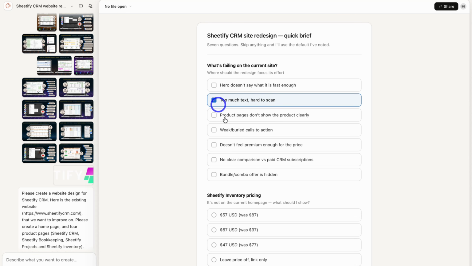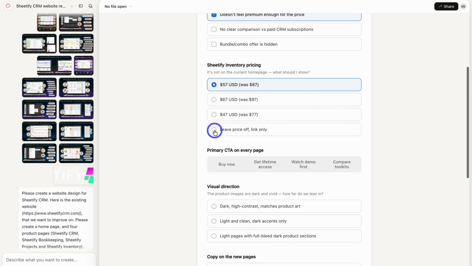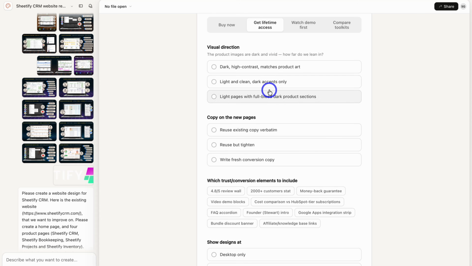Too much text, doesn't feel premium enough, and product pages do not show the product clearly enough. Sheetify inventory pricing. Claude can't pick this up, so I'm going to select the correct price and navigate down. Add the primary CTA on every page. The call to action for me is get lifetime access. I like this.